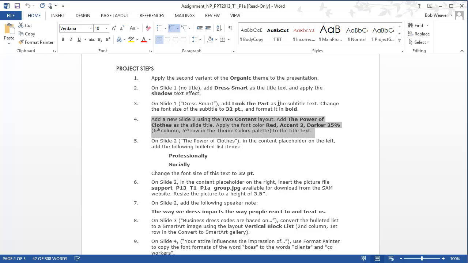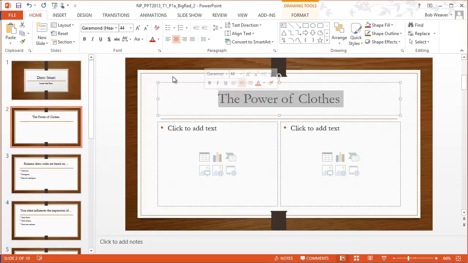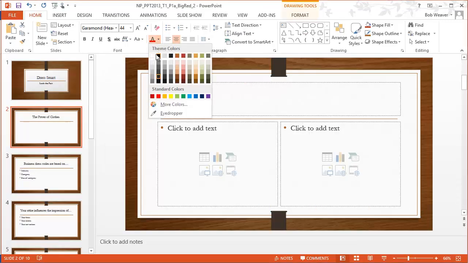So the accent 2 font color happens to be red for the current theme. The accents are the last 6 here, right? Accent 6. Accent 2 is this one, and we want accent 2 darker. There are 3 lighter versions and 2 darker. So this one should be darker 50, and the one just above it is darker 25%.